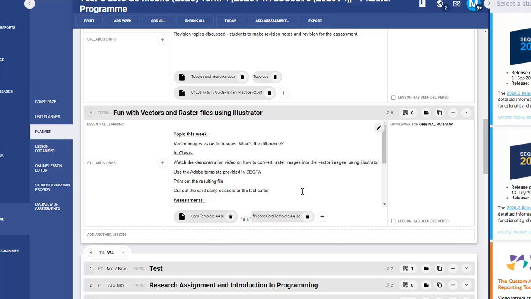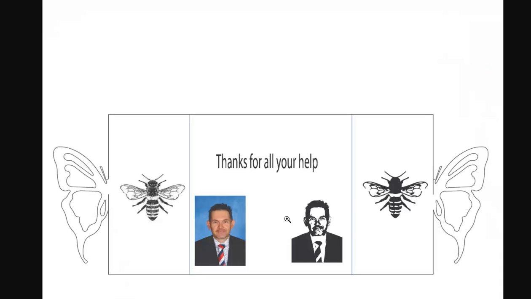And today is looking at the difference between vector files and raster files. First thing I want you to do is have a click on this. This is the resulting product. This is a little JPEG, so this is a raster file, but it's a raster file that I've converted from a vector file. And what we're going to do is either cut out by hand or laser cut an image.